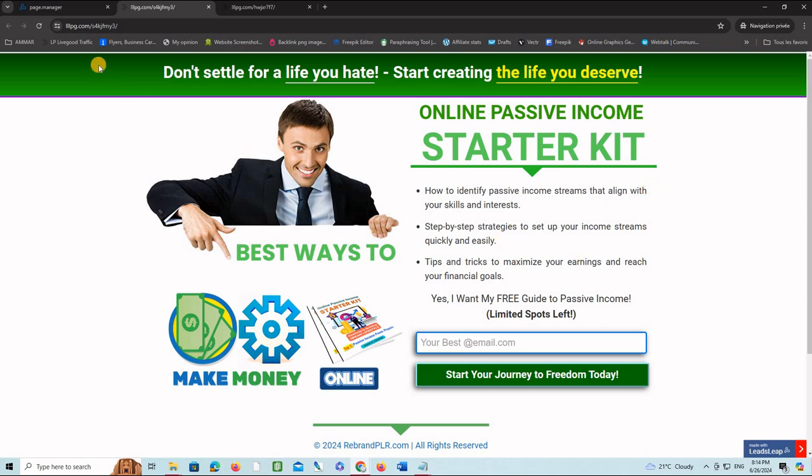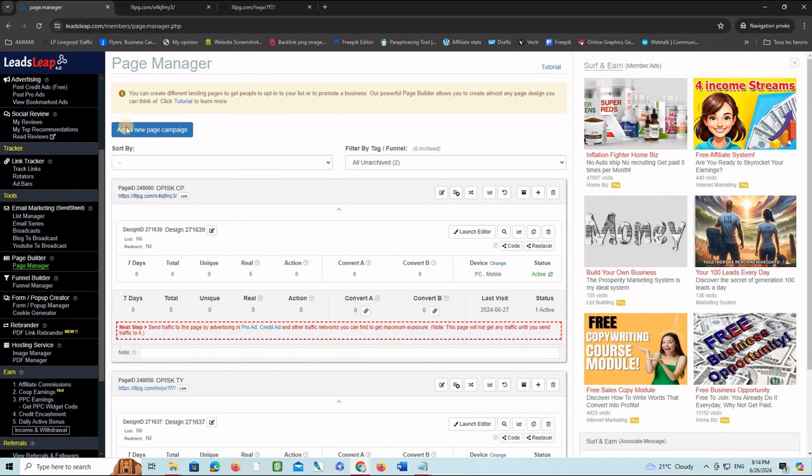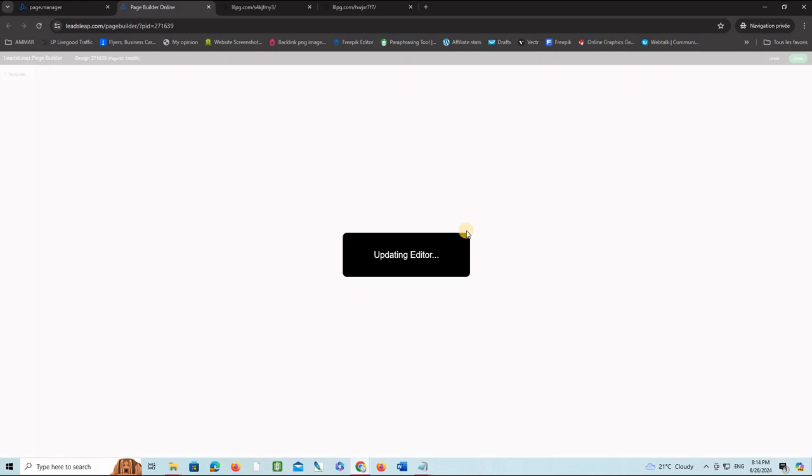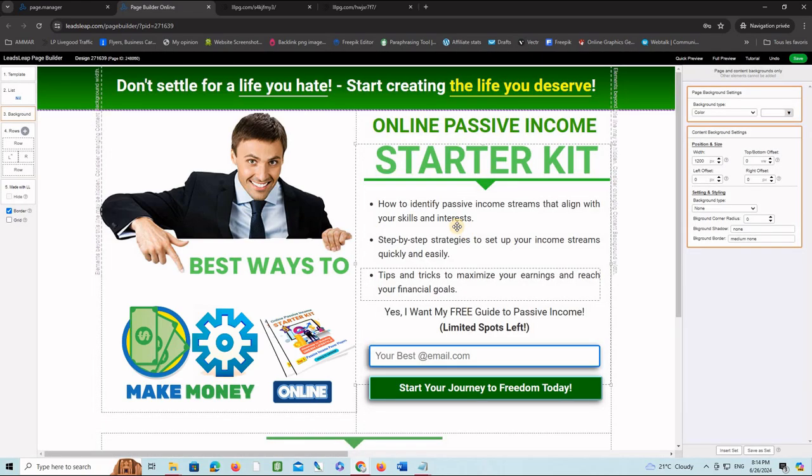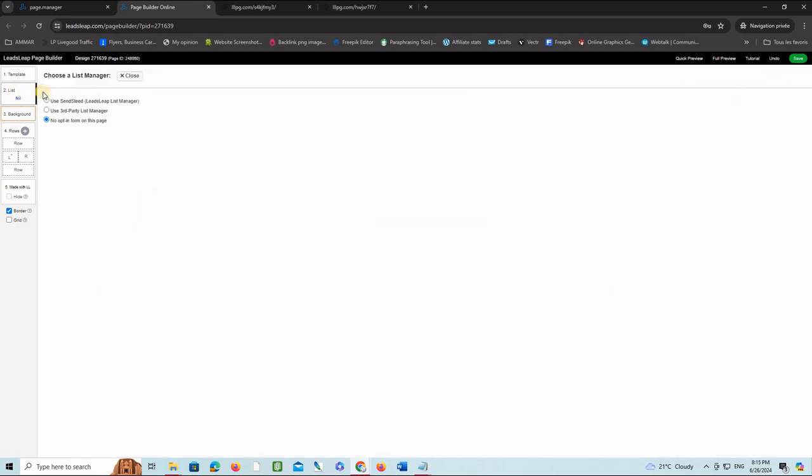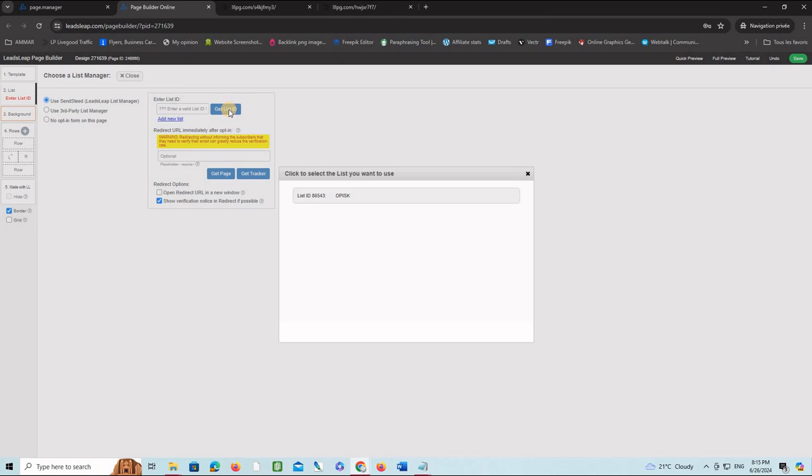There is one more thing we need to do to have that happening. We want to go to our page. This is the capture page. We want to launch editor, and there is one thing that you want to change. Absolutely, you want to connect this page to your own list, and you do that here on the left side on top where it says list. Click on the button and then choose use SendSteed, and click on this one here, get list ID.